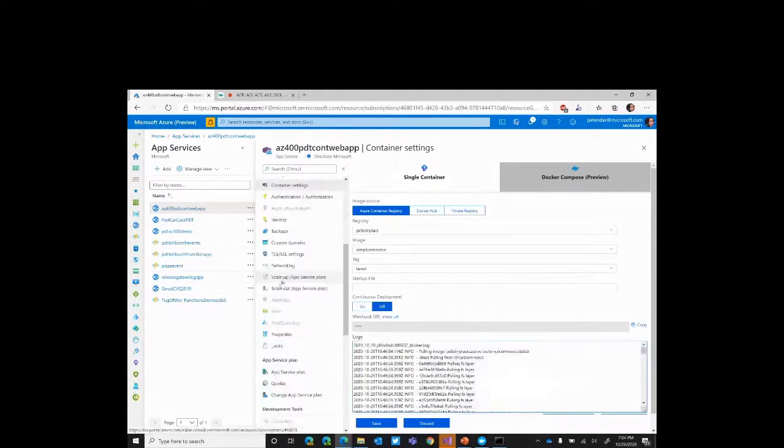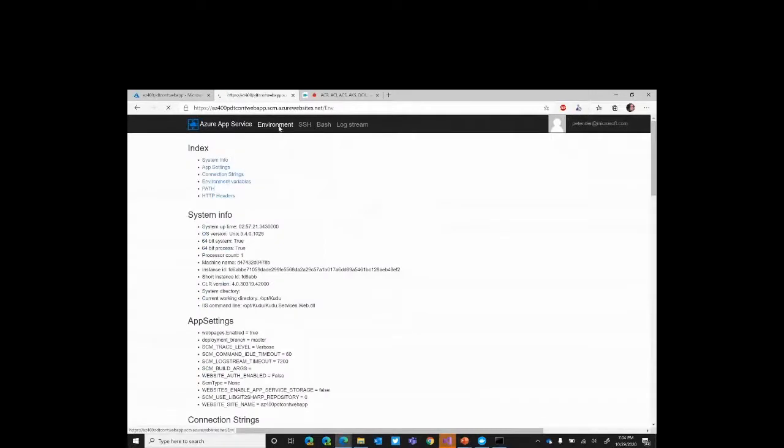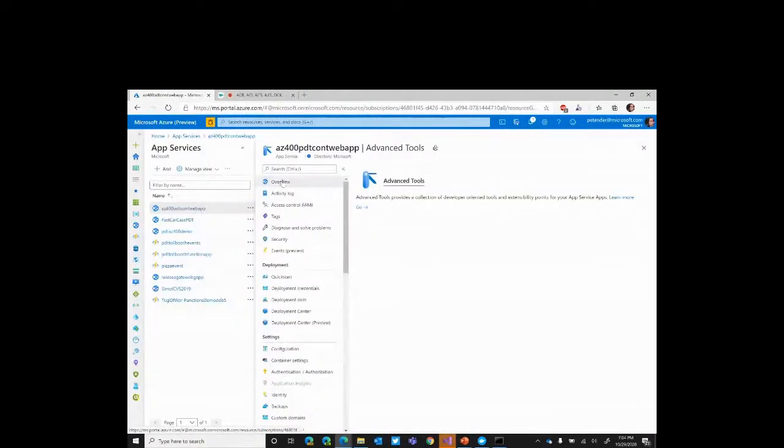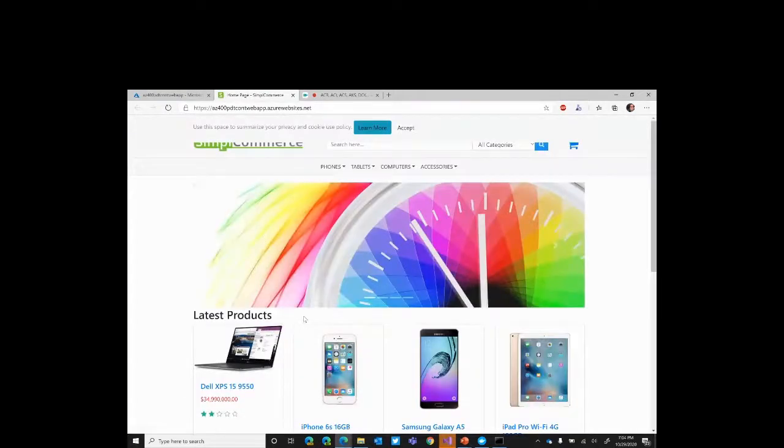Locking down network settings, moving up to a larger plan, and everything else that we have from web apps. I could use some Kudu troubleshooting tool integration if you do have the permissions to do that, where I could connect to my backend, and troubleshooting if needed. And let's do a quick check. There's my e-commerce and it's up and running. Way cool.